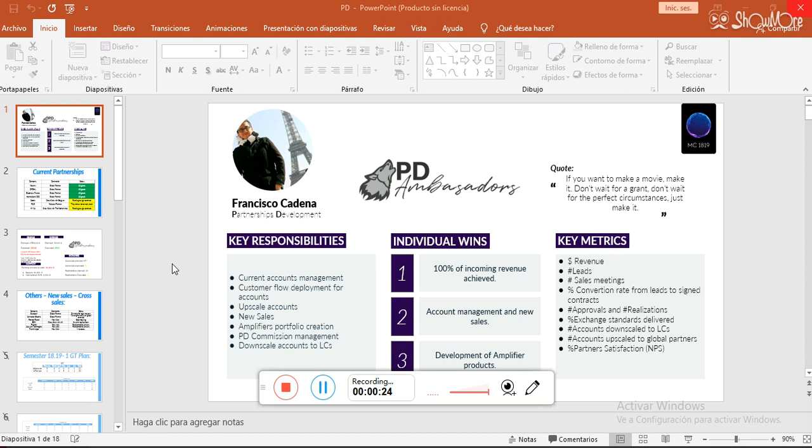Then also customer flow deployment for accounts. This means having all the standards delivered and having all the value delivery done. Upscale the accounts if needed. This means creating more sales in the current companies. New sales, of course, trying to sell new GTs.